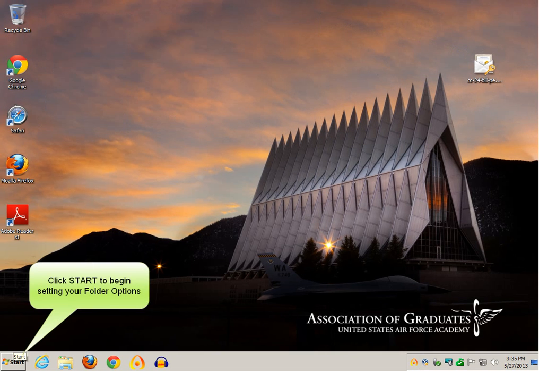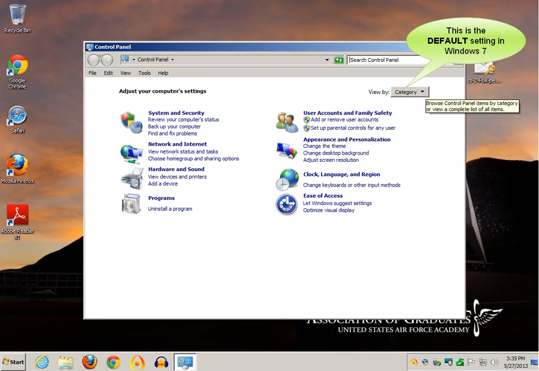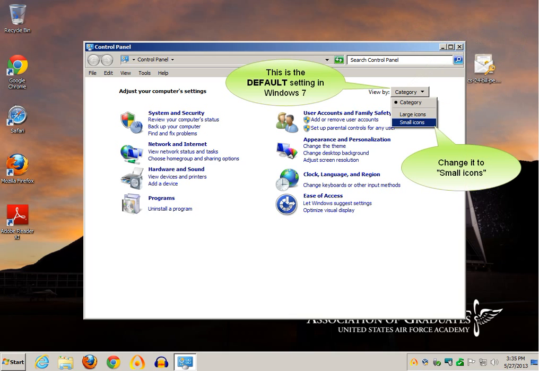Let's start by setting your folder options so you can see the file extensions. To begin, click Start. Now you'll want to click on Control Panel. This is the way Windows 7's control panel looks right out of the box. Click on that category button. As you can see in the example, let's change that view to small icons.